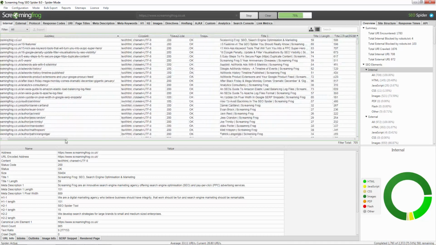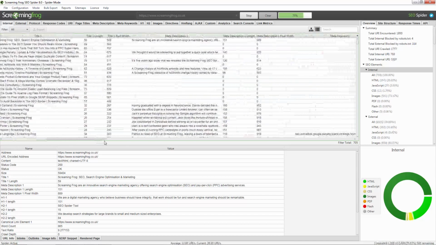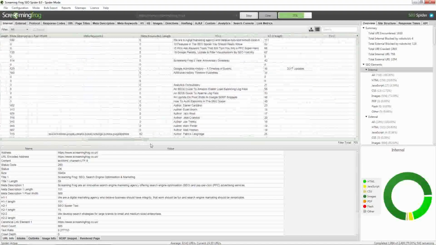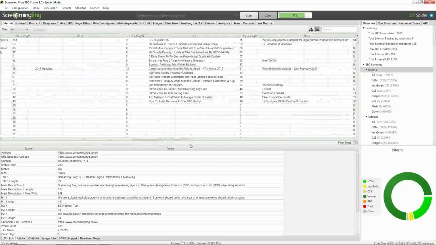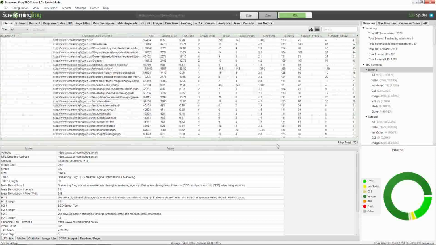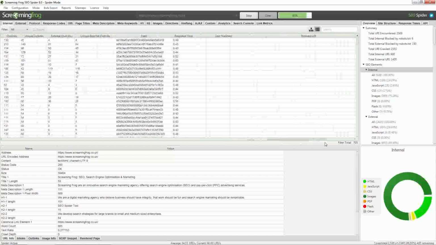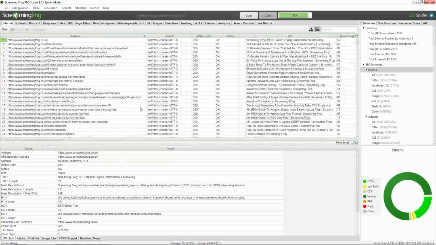So the URLs, status codes, page titles, character and pixel widths, meta descriptions, things like headings, so H1s, H2s, meta robots, meta refreshes, canonicals, the size of the page, the word count, the crawl depth of the page, the number of inlinks and outlinks, things like the hash value. There's lots of data in there. And it's a very intuitive UI.